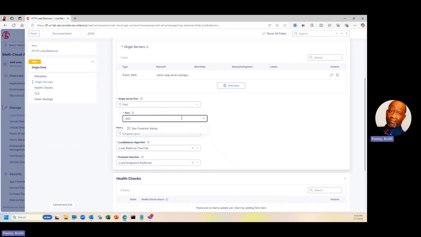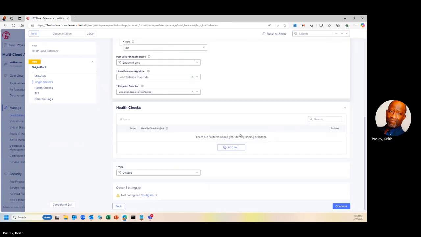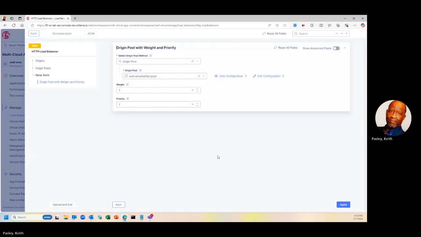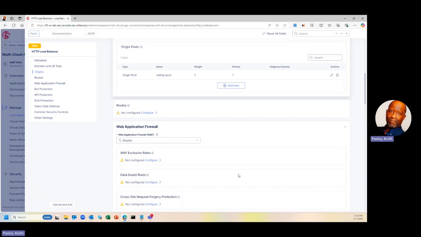Make sure we're using, in this case, port 80. And hit continue. And so there's our origin pool. Hit apply. All right. So that's basically all there is for setting up the load balancer. Next, we'll add the web application firewall.